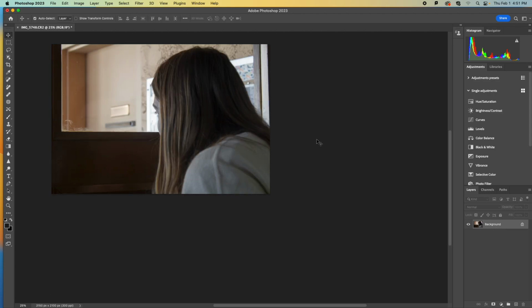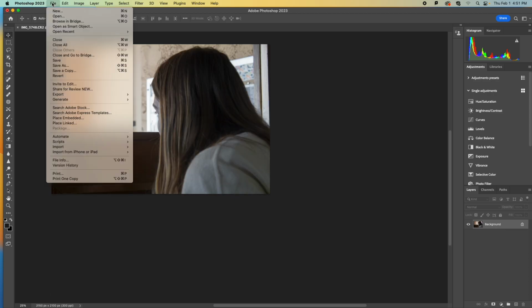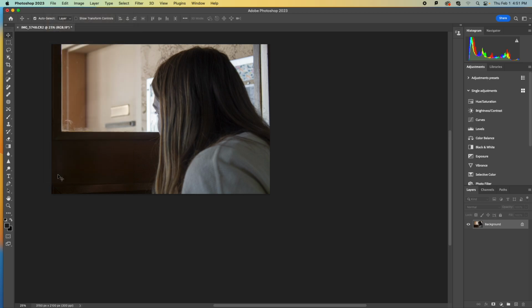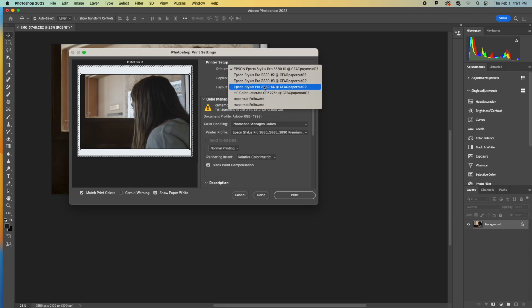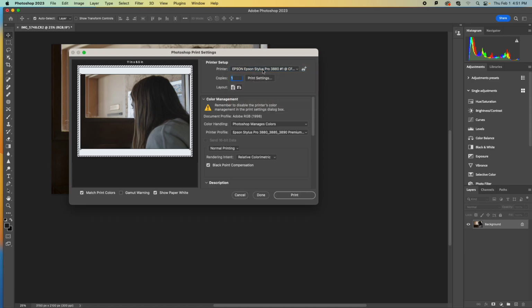And then from here, I will hit File, Print, or Command P. And this is where there are a lot of really important things to check. So the first one I'm selecting is which printer I'm printing to. There are 4 back there. So I'm going to print to number 1. I'm going to make sure that printer is turned on, and I've checked the cleanliness of the print heads.